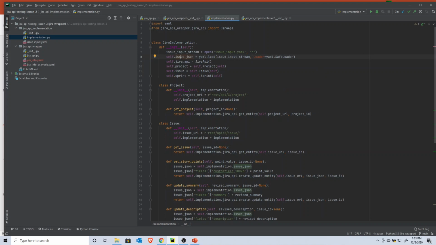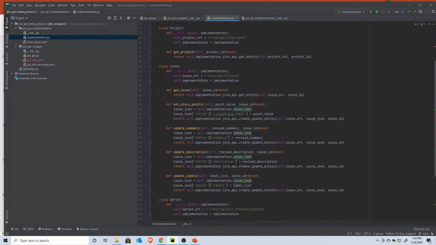So I have a class project, and I'm telling it in the constructor that you have to pass it the implementation, which is what binds the outer class, the inner class. And here's the project URL, and here we have implementation if we need it. So if we need to get a project, that's all we're doing right now with project. And then under issue, again, in the constructor, I'm passing it the implementation, the specific part of the URL to get to the issue part of the URL, and then here is where we get access to the implementation, which also includes access to the API wrapper.